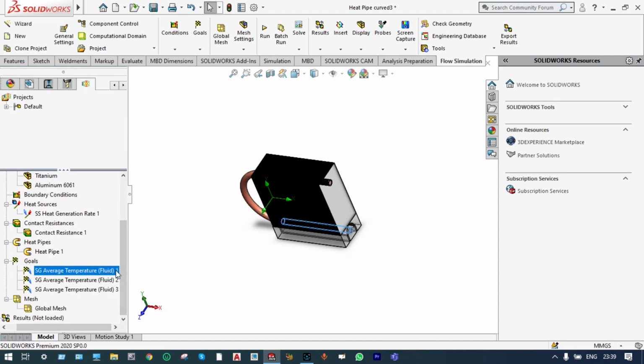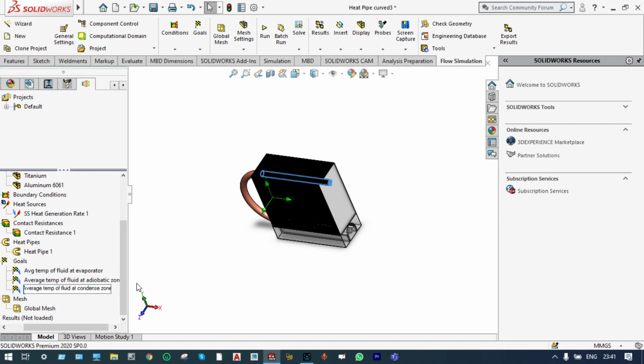Now we can rename these things as, this one will be average temperature of fluid at evaporator. Second one will be average temperature of fluid at the adiabatic zone. And the last one is average temperature of fluid at the condenser zone. All the goals are defined.